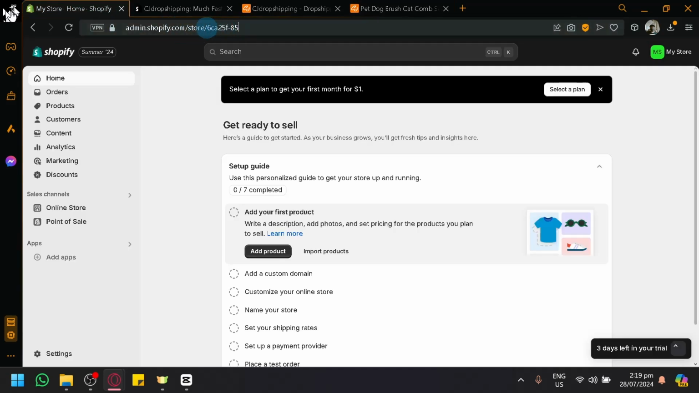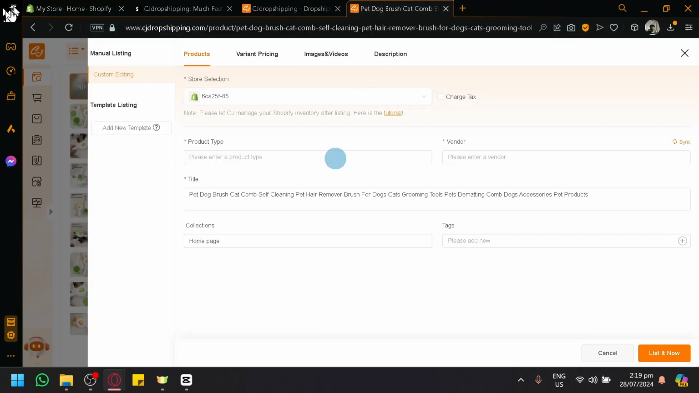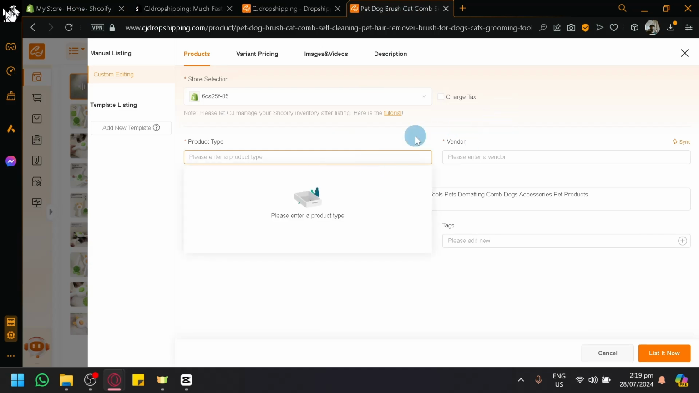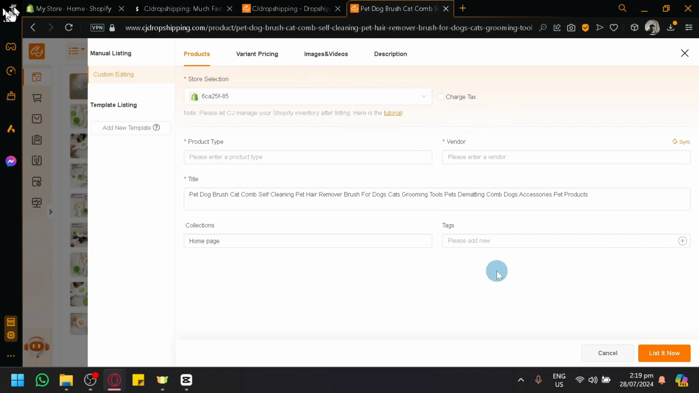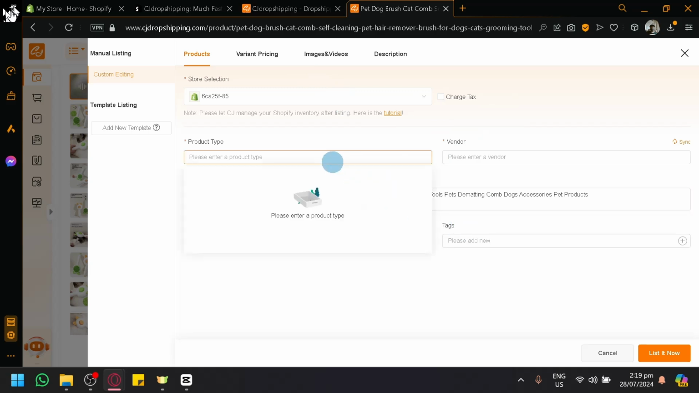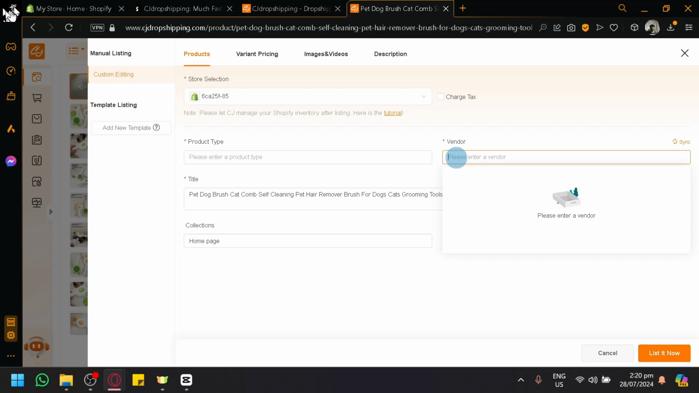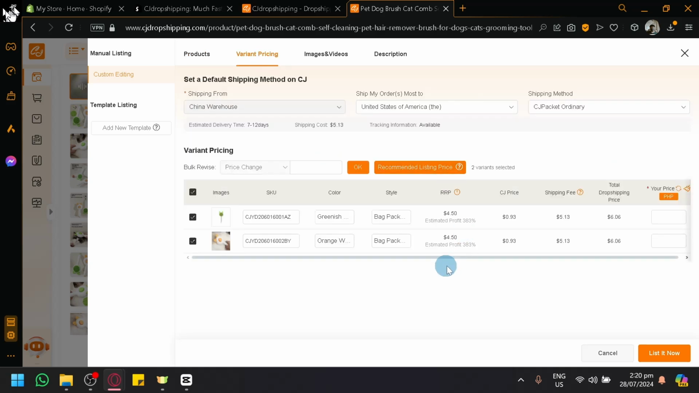You could see the name over here on the URL. You could select the product type. Over here, you could do other information. Product type, let's go with pet accessories. There we go. You could select vendor. There's no vendor, I guess. And you could also add some collections, tags, and you have your variant pricing over here. You will be able to modify the pricing, of course, over here.